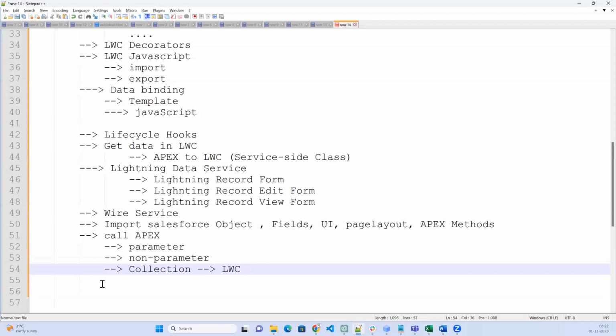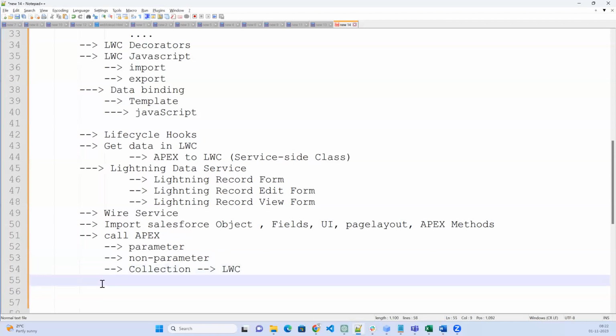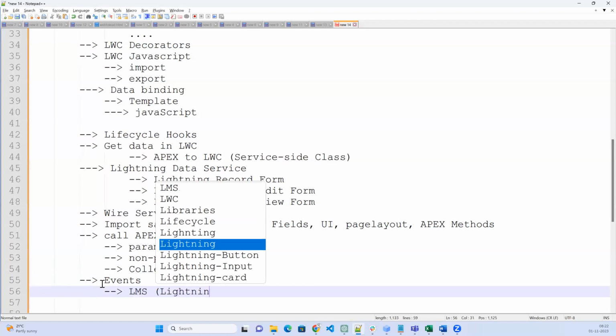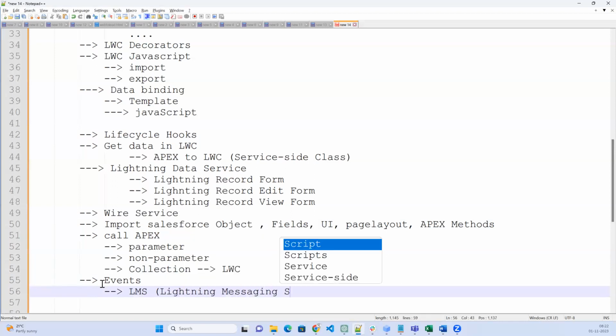Then moving on to the next one, we will be jumping on to the events. What are the different ways we can do the events? Like in Aura, we have component event, application event, right? So in LWC events, we cannot do it at component level or application level. We have a different type of level. Events are there, which is LMS event, that means Lightning Messaging Service.